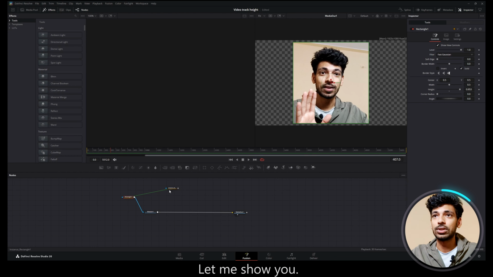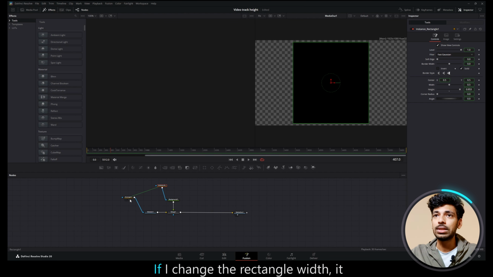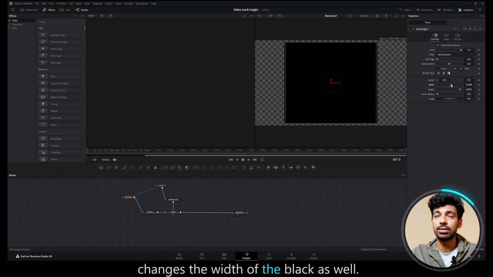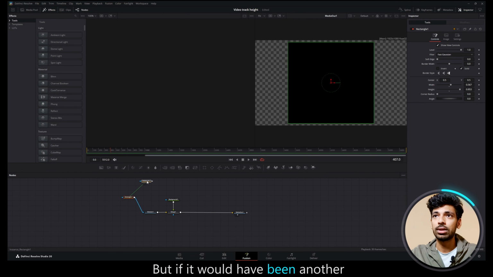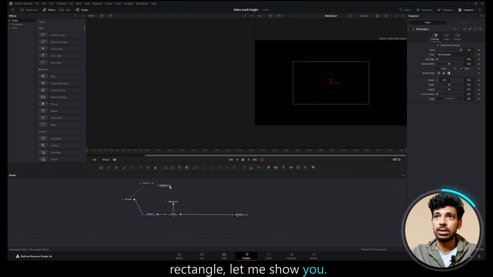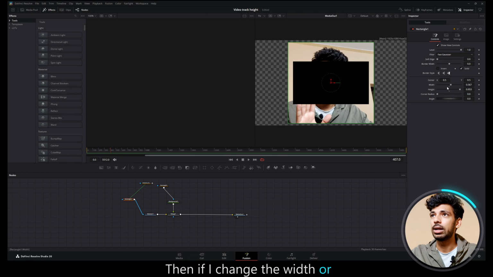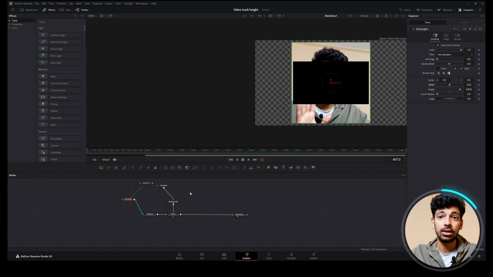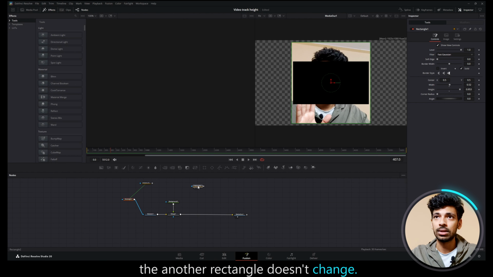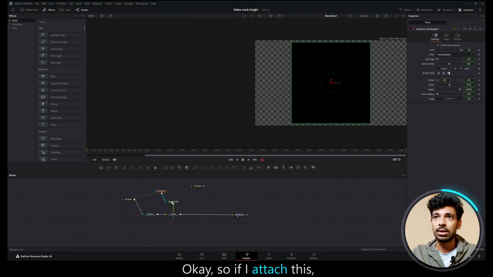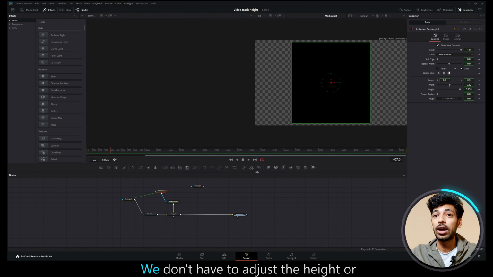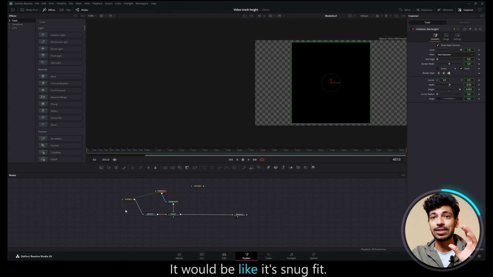Let me show you. Wait, I should bring in background and I should merge it. Okay. If I change the rectangle width, it changes the width of the black as well. But if it would have been another rectangle, let me show you. Then if I change the width or height of this original one, the other rectangle doesn't change. Okay, so if I attach this, then we have one benefit. We don't have to adjust the height or width of both the rectangles all the time.